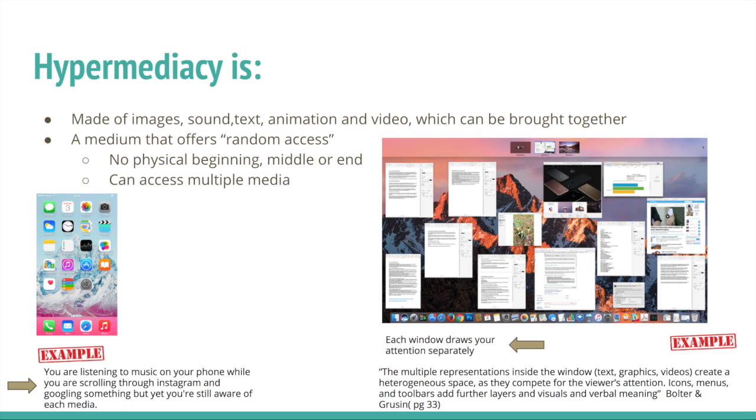It's a medium that offers random access, no physical beginning, middle, or end. You can access multiple media. For example, you are listening to music on your phone, you are scrolling through Instagram, Googling something, but yet you are still aware of each media separately.